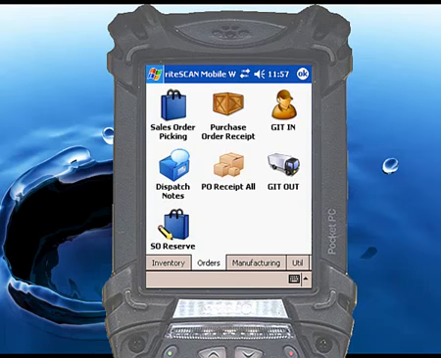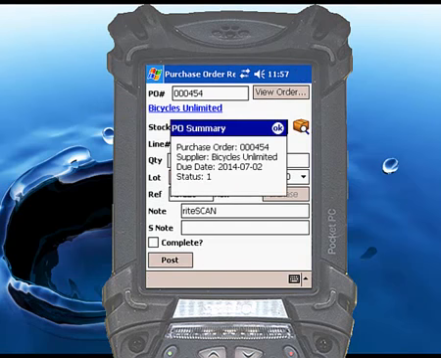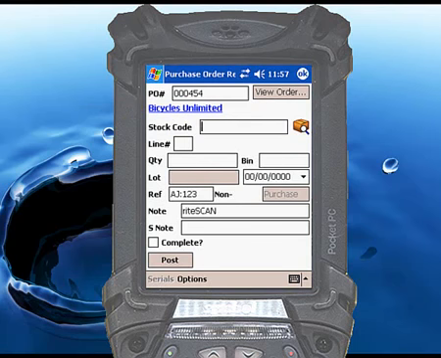Begin by touching the purchase order receipt icon. Scan or enter the CISPRO PO number for which you want to perform a receipt. If a valid PO number is entered, riteSCAN will display blue text below the PO number showing the supplier for that purchase order. Touch the blue text to display a brief summary of the PO. Click OK to dismiss the pop-up summary.